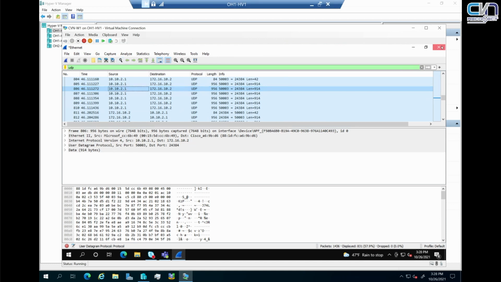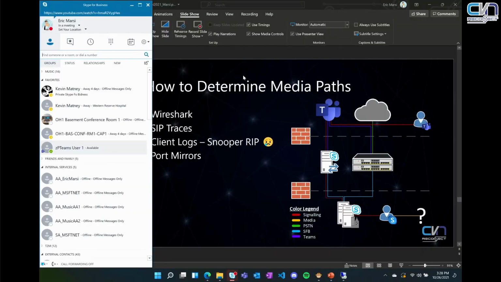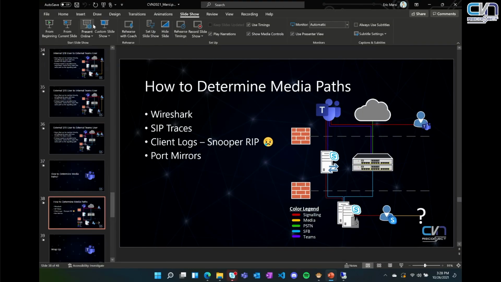Okay? So that is Wireshark. Any questions? Very basic understanding of Wireshark, not too in-depth there. You'd play around with that thing for quite a long time.